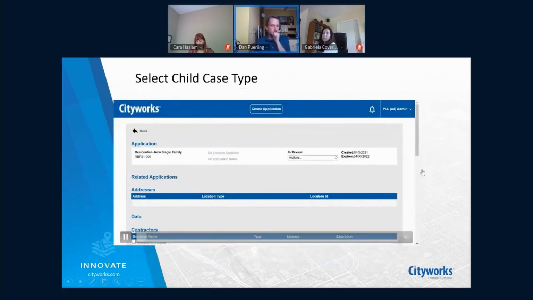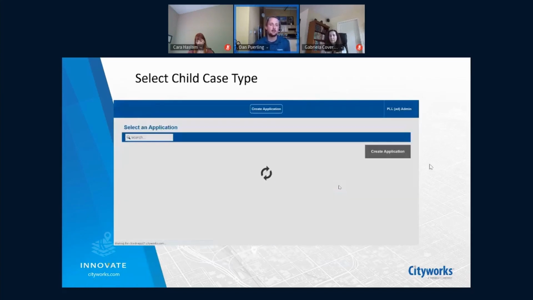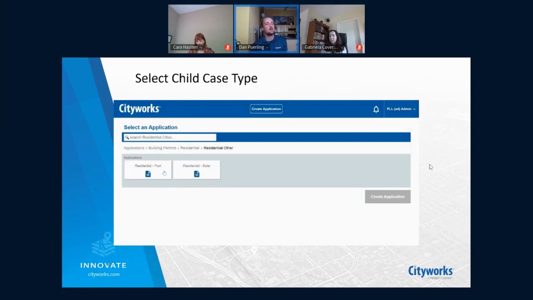And again, the functionality really doesn't change from an end user perspective. I come to in review, or I should say my actions drop down. I pick create a new case from current, and we'll see during this process that filtering is already taking place. I can't even see my code enforcement cases. I can't even see commercial new builds because I've defined against the template to only allow for residential pool and solar permits to be created against this new single family home. And then you go ahead and create that application.